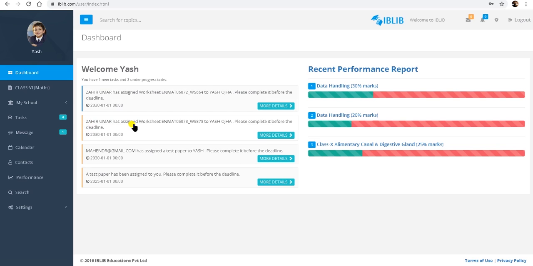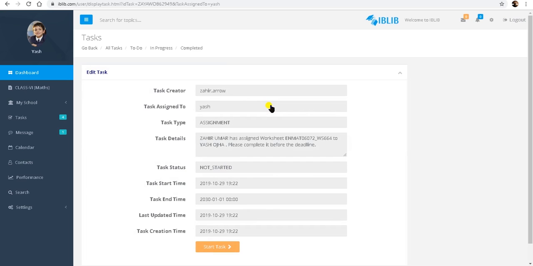Similarly, for an in progress task, you can go to more details and change details. Let's click on more details. Once you click on more details, you can see the detail of the task, who assigned it. For example, this has been assigned by Zahid. The task type is an assignment. Details says that Zahid has assigned a worksheet to Yashoja. Please complete before the deadline.